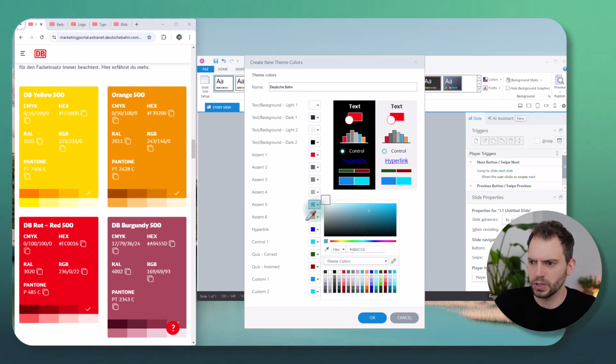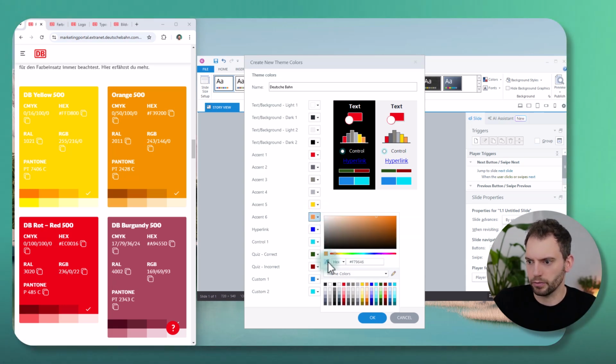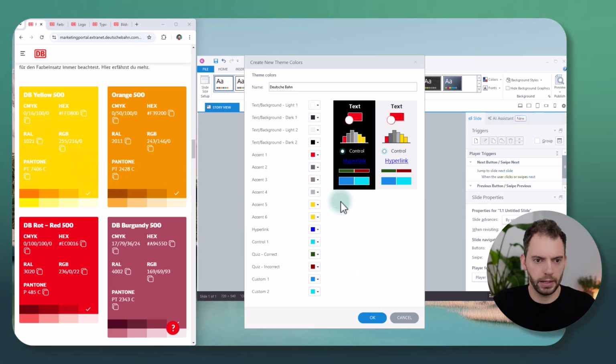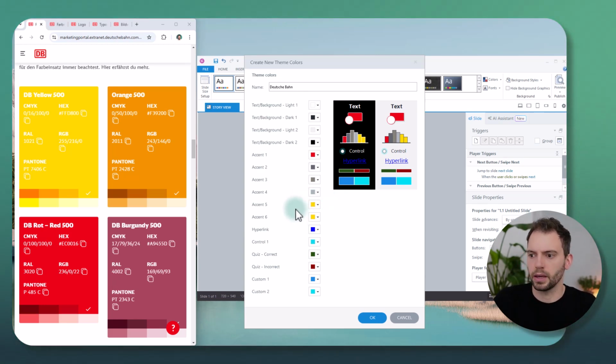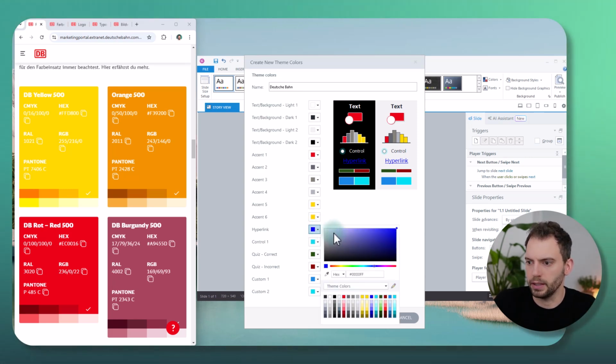I don't want to see these two colors here and then wonder, oh, is this actually part of my brand colors or not. I will just pick it from here, and then when I see this yellow come up anywhere, I will be sure, okay, that's the one that I don't want to use, so I can pick another color for this. Okay, hyperlinks should be in the DB Red 500, I think.